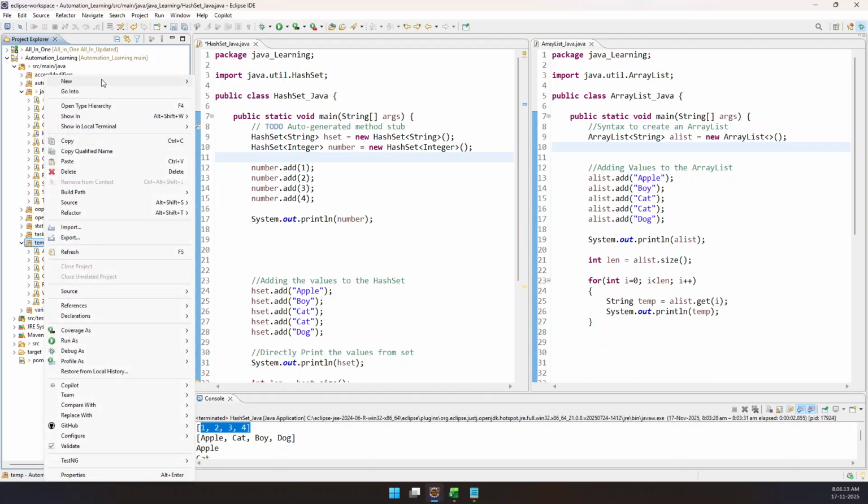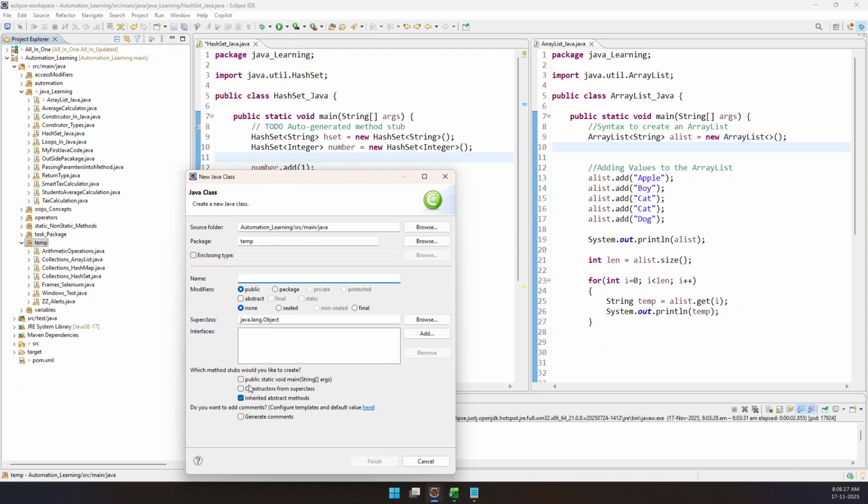See, you need to understand. You can directly tell me, hey Zakir, just add the values into the hash set. Take each and every value and add that value into the hash set. That's it, right? So let me do that.